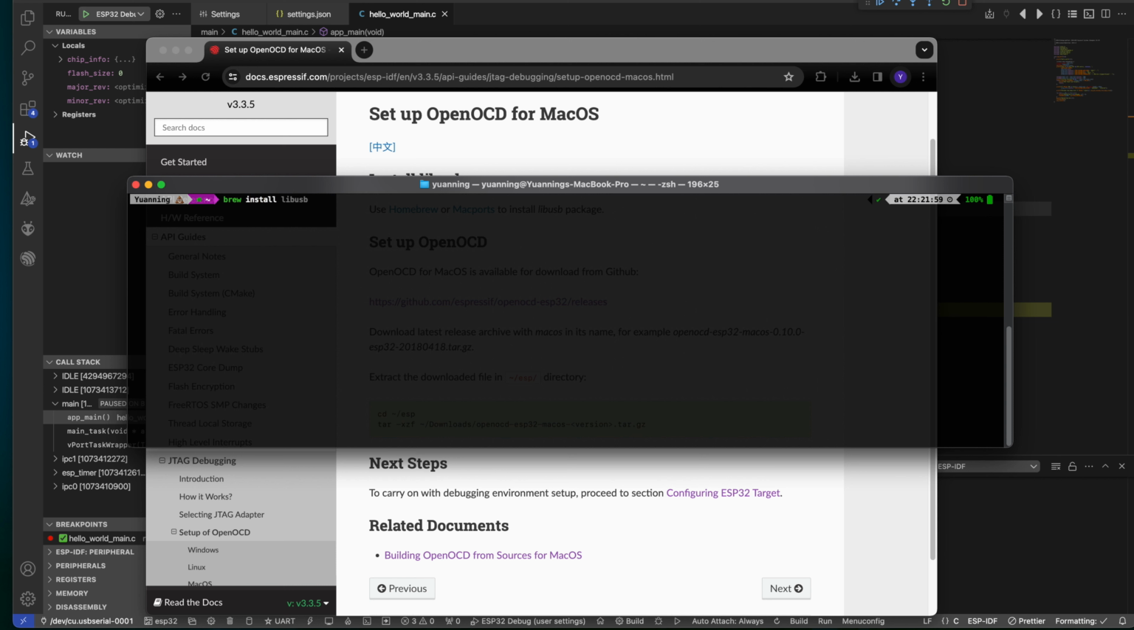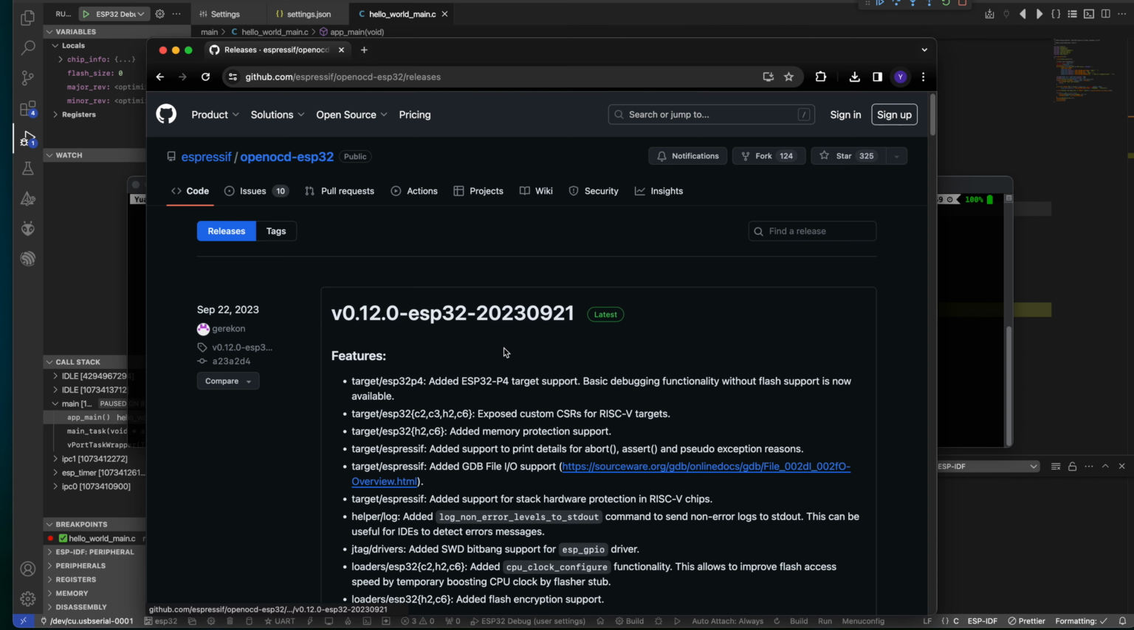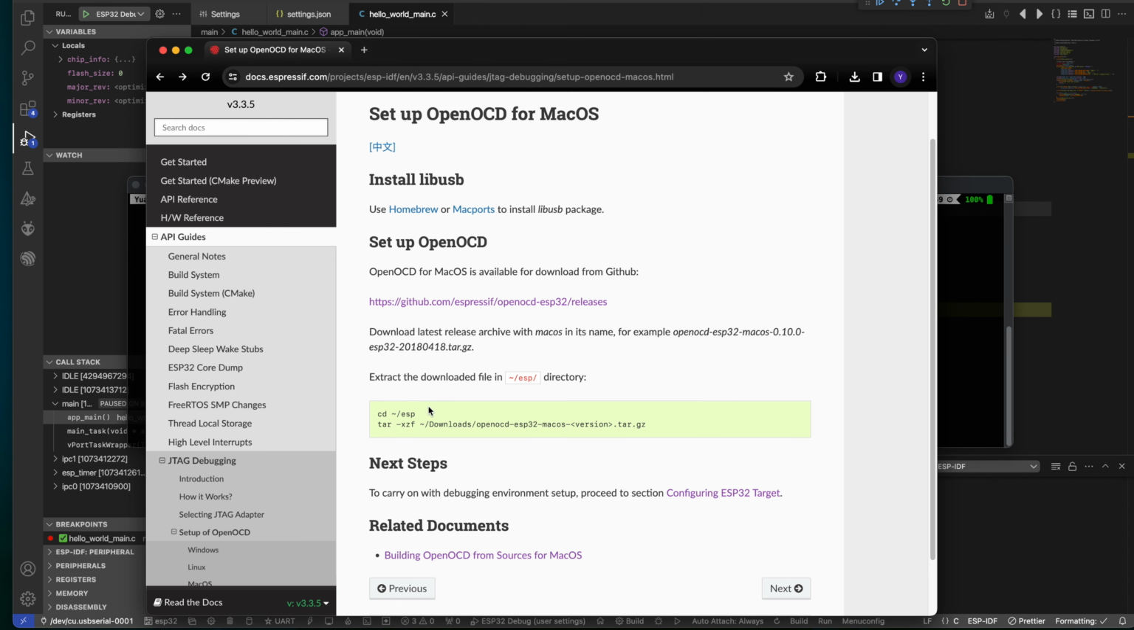So I came prepared. And after that, we will go to this website and find the correct one to extract the zip file. I use this one since I'm still on an Intel chip. After you download that, we'll just use this command.